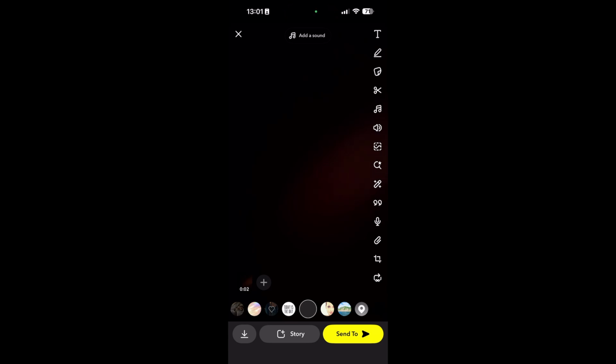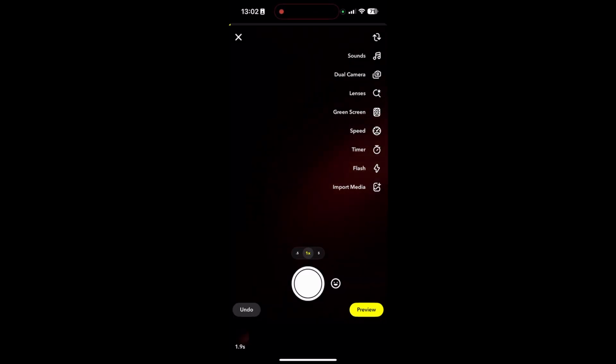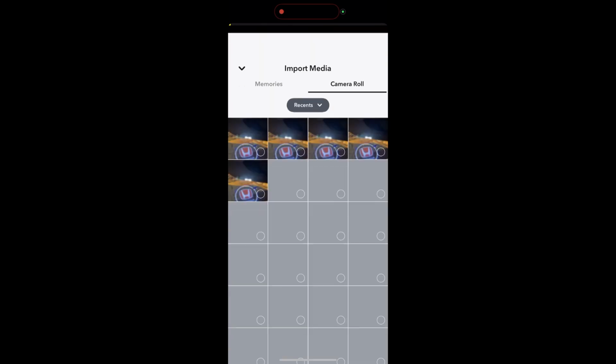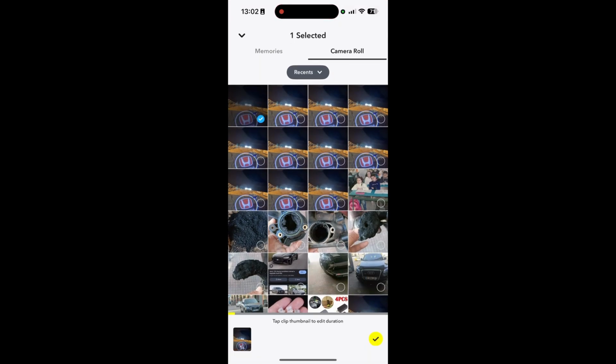Now, after that, guys, what you need to do here is to click on this plus button here at the very bottom and hold this plus button. Okay, so after that, you will be able to see these options in the top right. As you can see at the very bottom, you can see this image icon where it says import media. Click on it.